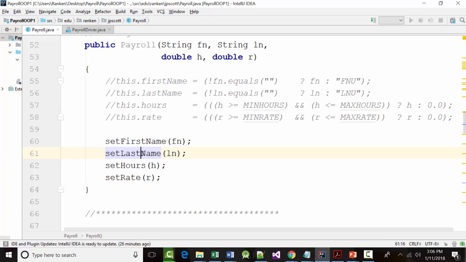Now, we have two, three more things to do in this class. First thing we have to do is we haven't figured out our gross yet. Everybody agree with that? Okay.